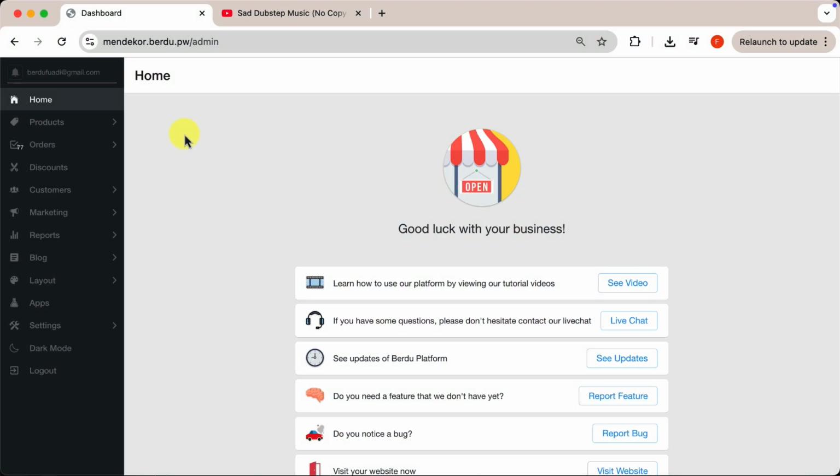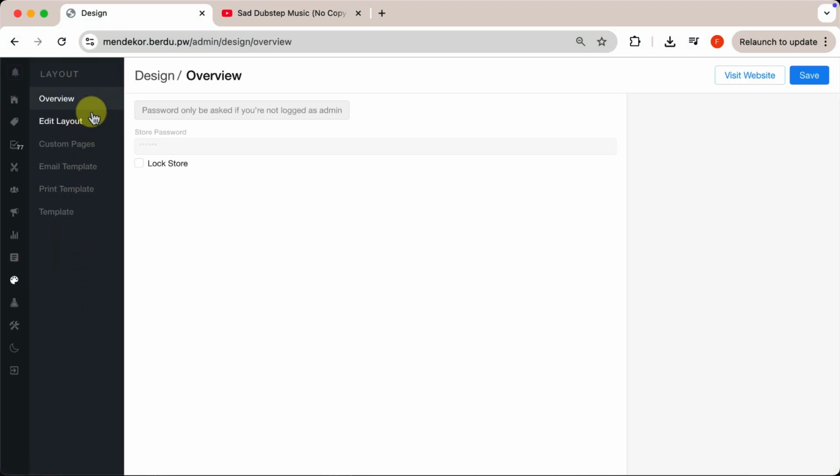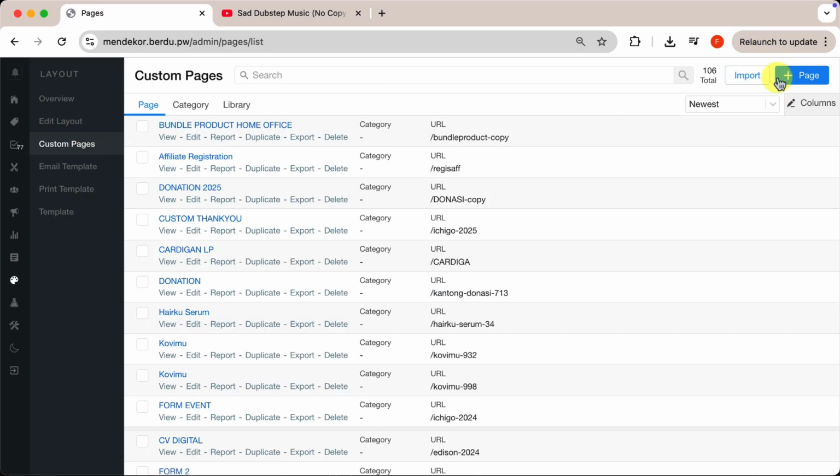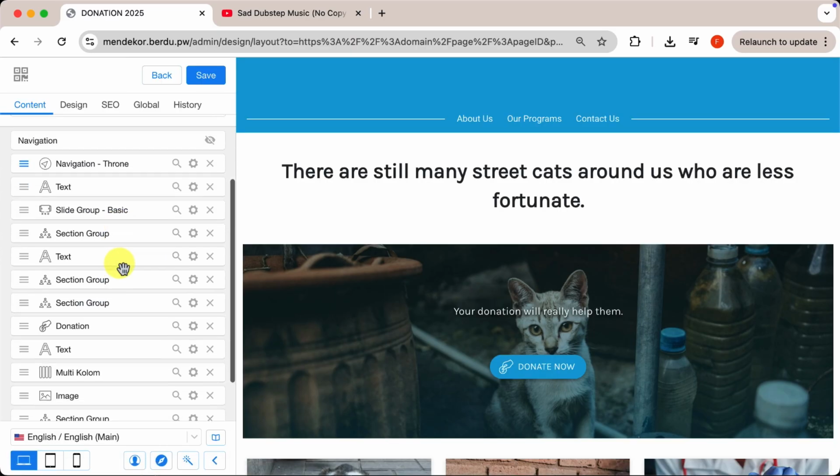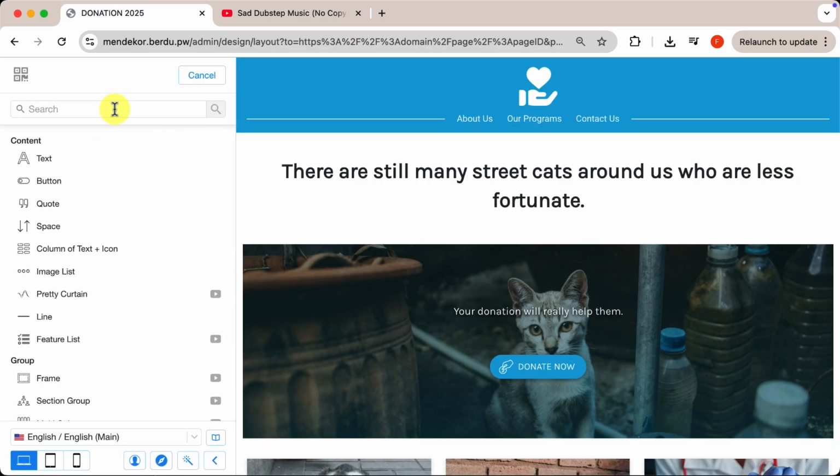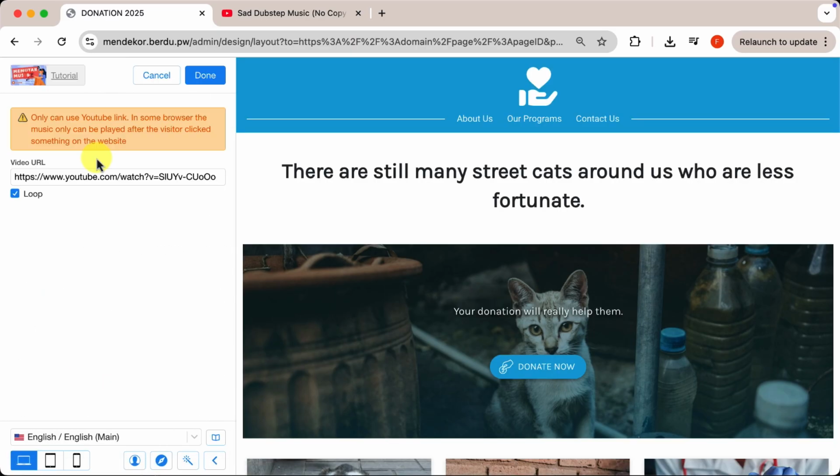First, from your Burdu website dashboard, go to Layout. You can choose either Edit your homepage or Edit your custom page. You can create a new page or edit an existing one. Click Edit, then Add New Section, and choose the Music section. Paste the YouTube video URL that contains the music you want to use.